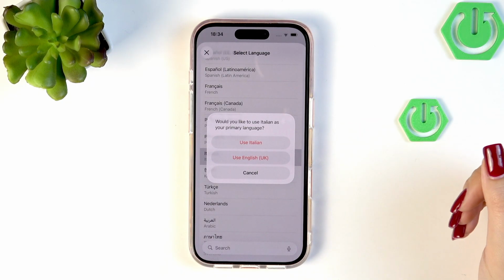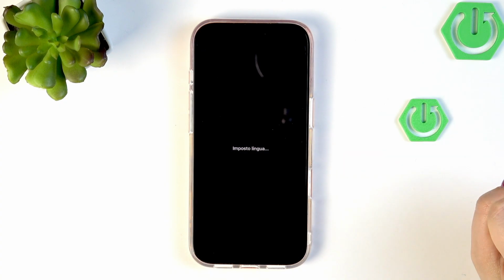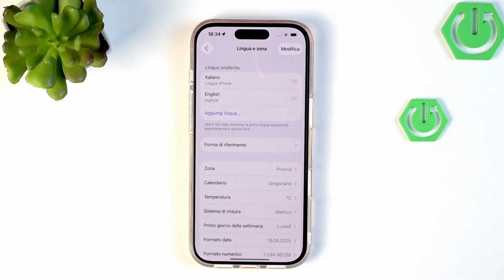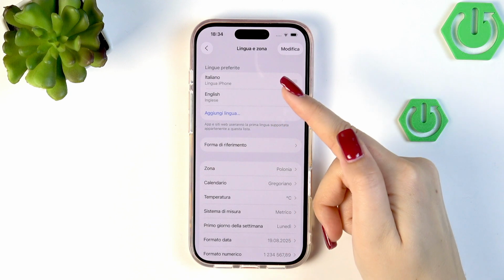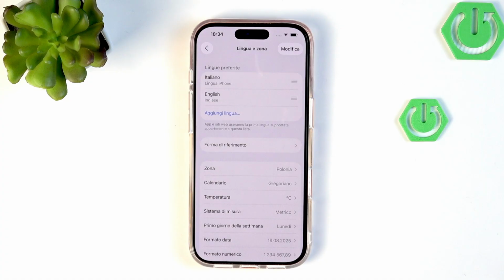Now your device will ask you whether you'd like to set the new language as a default one. So just tap on the first option, in my case use Italian, and wait until your device will finish the whole process and set the new language as a default. And as you can see right now, we've got two languages added in this list, the English and Italian. And from now on, obviously, the whole system will be displayed in the chosen language.